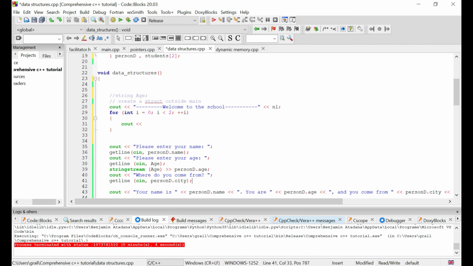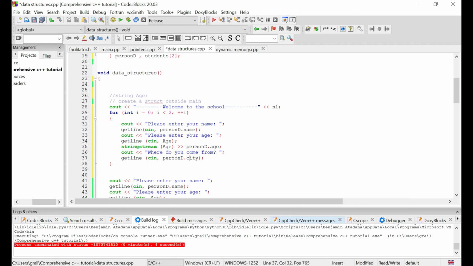Right, so I'm going to copy this. I'm not going to cut it. I'll paste it here. And then we would have student at ith position dot name. Right, then we'll ask for the age of the person in a string format. Then we convert it to an integer and store it in student at the ith position dot age.